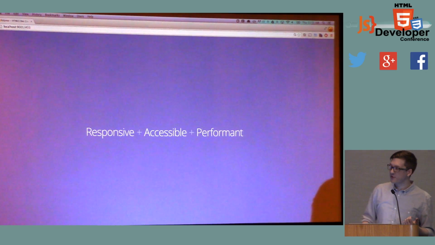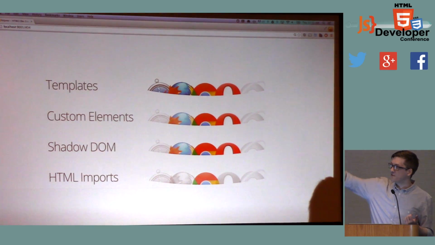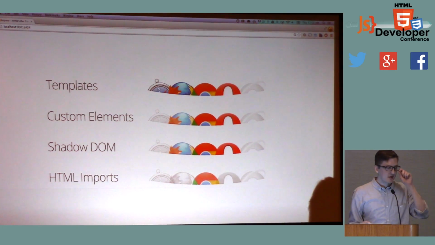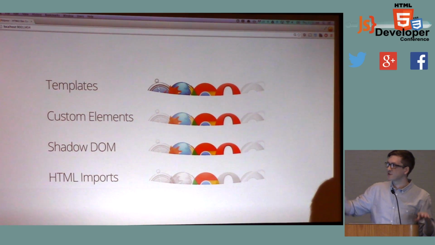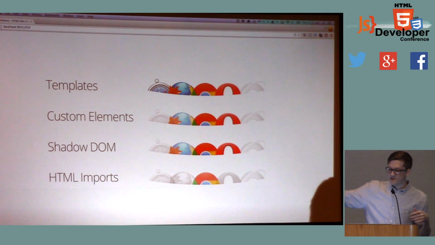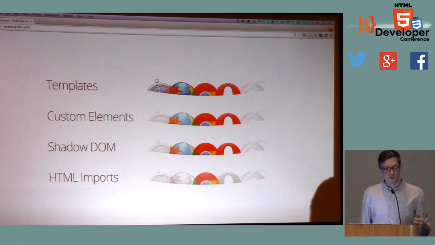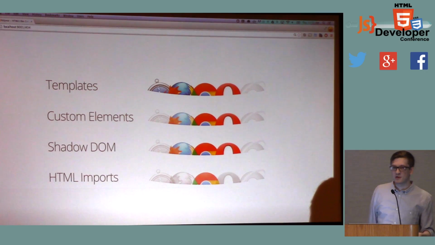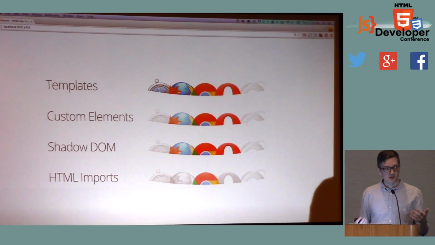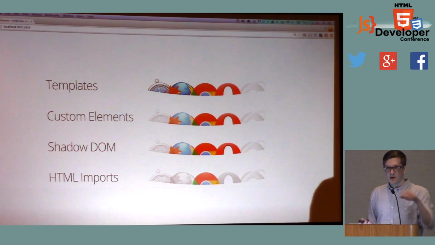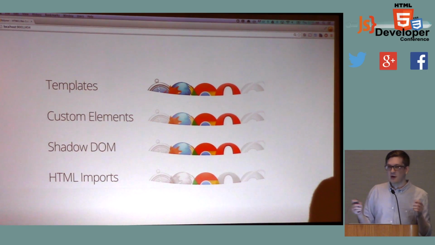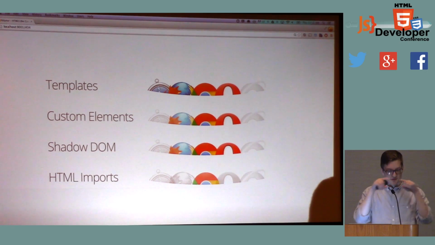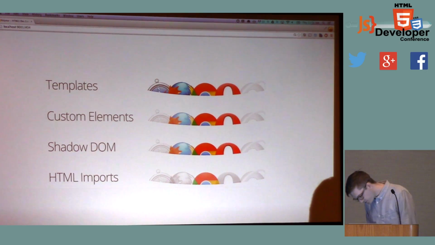All right, how do we do this? So these are the 4 technologies which make up web components. There is no one magic web component technology. It's actually 4 different things which all sort of fall under this umbrella. We've got templates, custom elements, shadow DOM, and HTML imports. Templates is the ability to create reusable snippets of HTML and stamp it out in the page. If you've used a library like Mustache or Handlebars before, exact same thing, except now there's a native tag in the browser. There's an actual template tag that you can use.